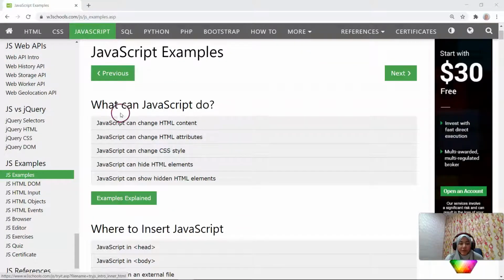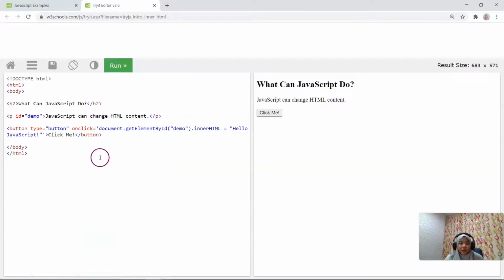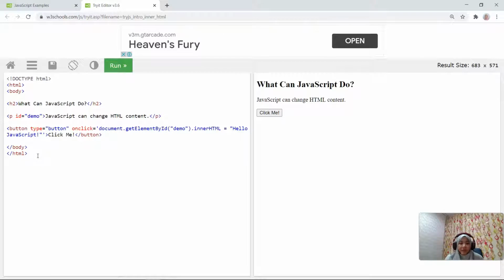Basically you can look at, for example, what can JavaScript do? For example, it can change the HTML content. You can click further to look at what it is about, and then it will show you the example of the coding, for example, how to change the HTML content using the innerHTML.